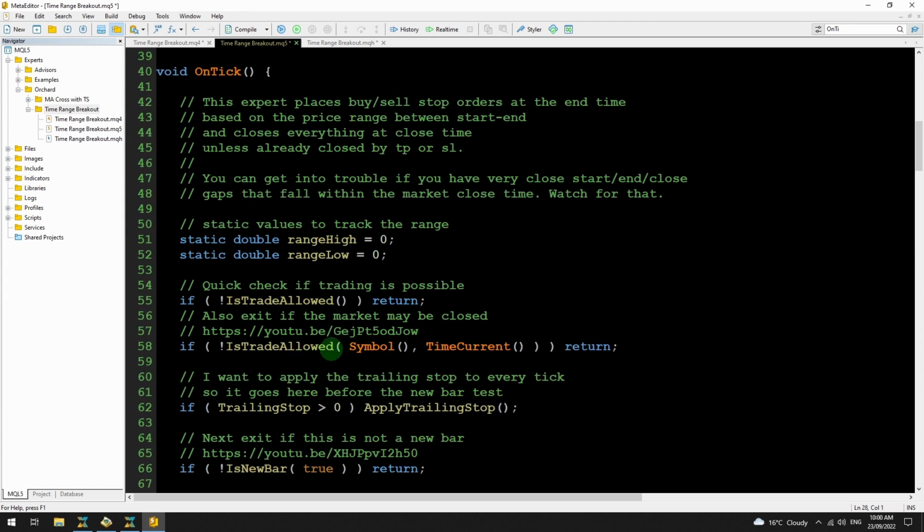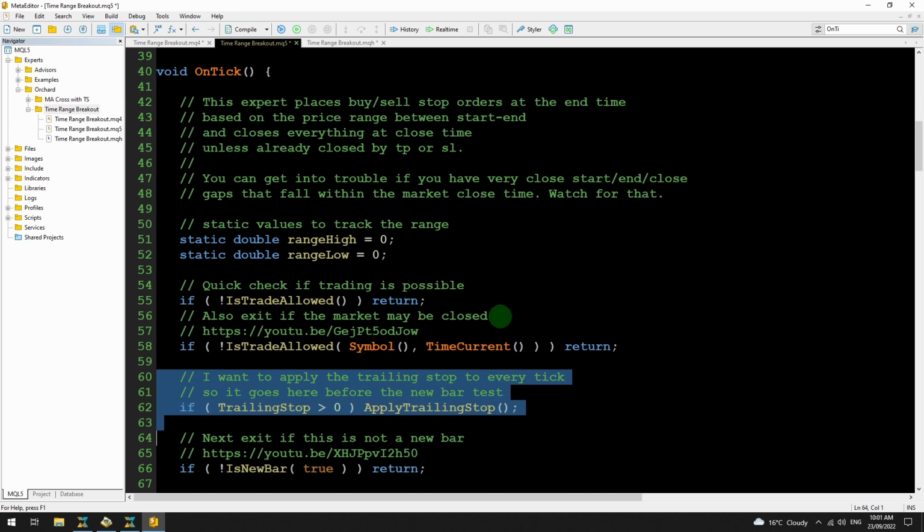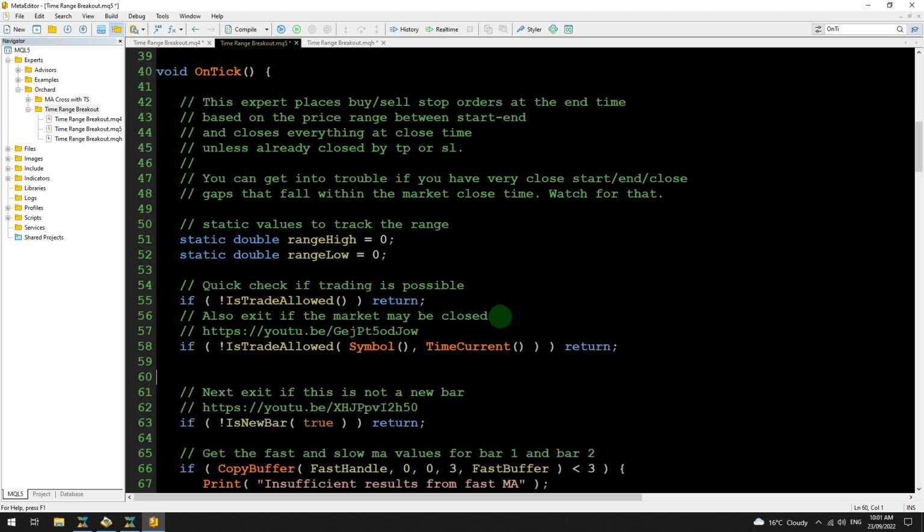So going back to OnTick, that takes care of IsTradeAllowed, simply to say, am I allowed to perform trading on this terminal and with this symbol, and IsTradeAllowed, which basically says that the market is open for this symbol and current time. I don't have a trailing stop, so I'm going to remove that. And in its place, I'm going to test to see if I need to close all of the trades.